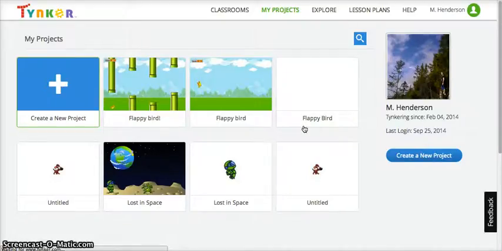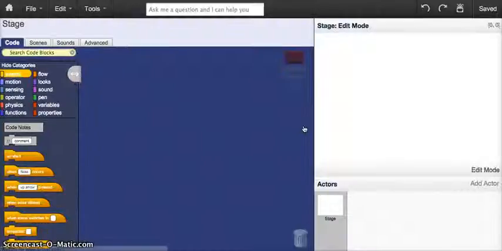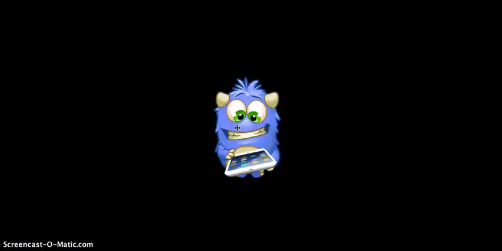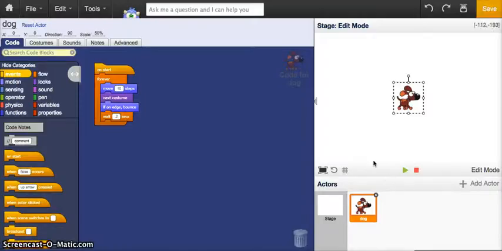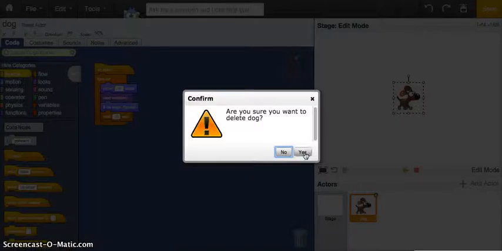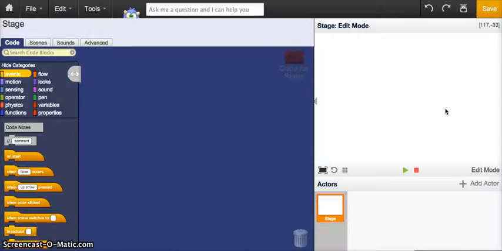This will take us to the next page where we have basically a blank slate to work with. It always starts out the same, with this dog, but we don't want this dog, so we're going to delete the dog. Click the X, and then it asks, are you sure you want to delete dog? Yes, I'm sure. We can bring the dog back if we want. Now, we're going to save this.